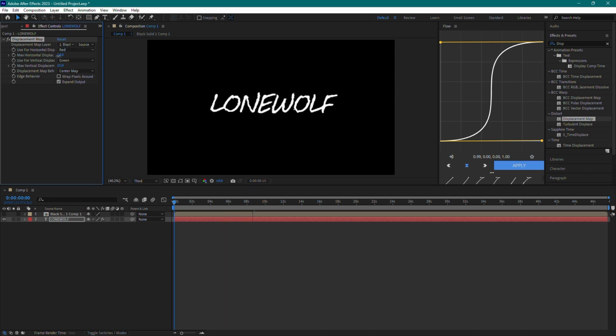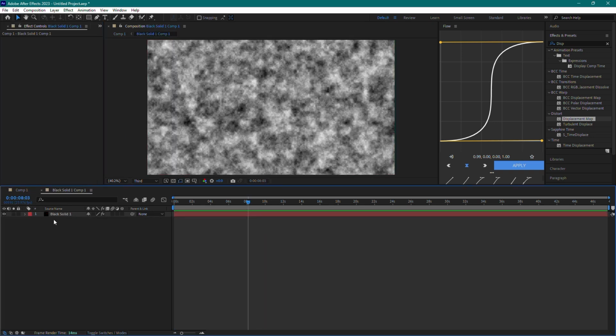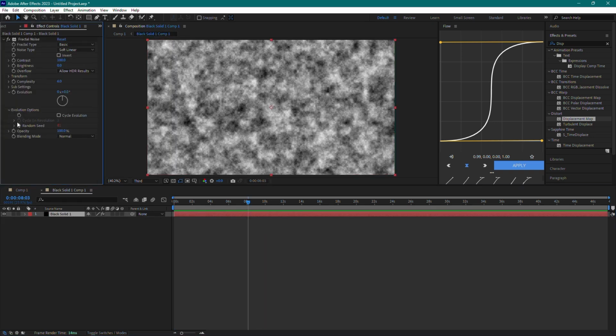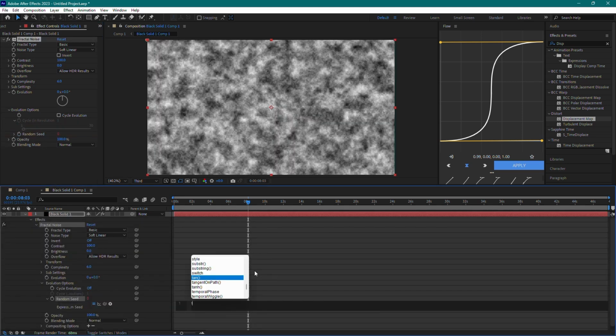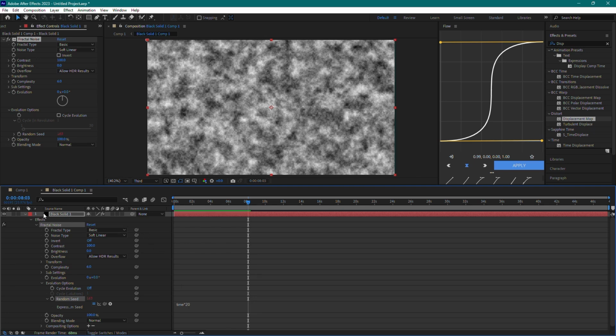If you want to adjust the speed or intensity of the wiggle, you can go back to the solid layer's pre-composition and modify the time*10 expression to a higher or lower number. And that's it. You've successfully created a wiggle text effect in After Effects.